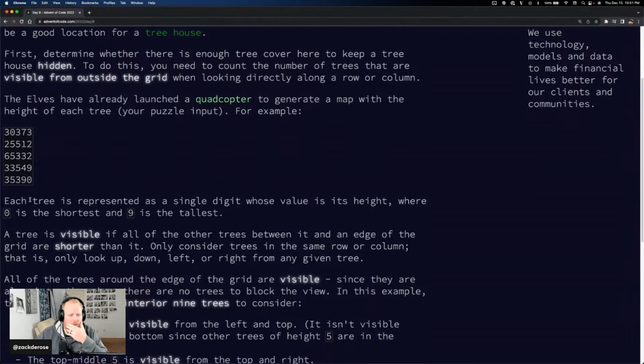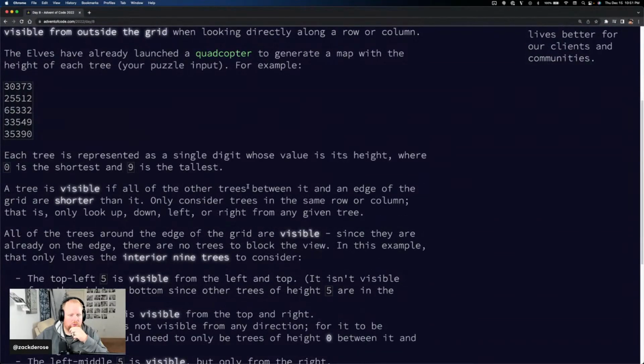A tree is visible if all the other trees between it and the edge of the grid are shorter than it. Okay, so this one would be visible, and this one would be visible when looking this way. So visible trees would be, oh gosh, that's interesting. You have to check it.